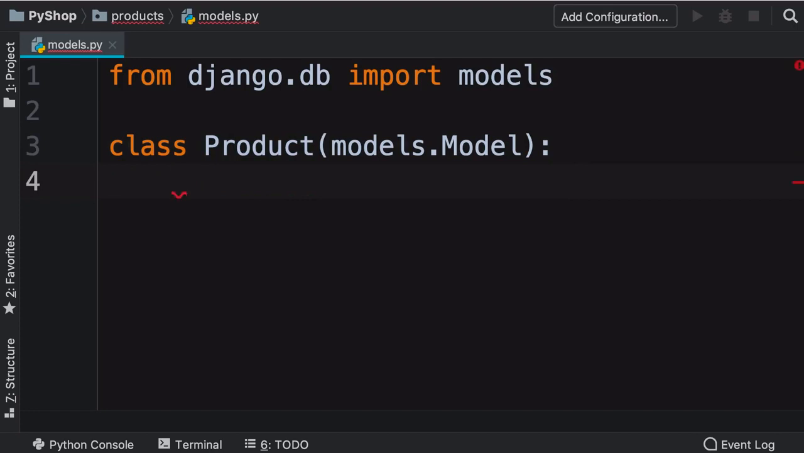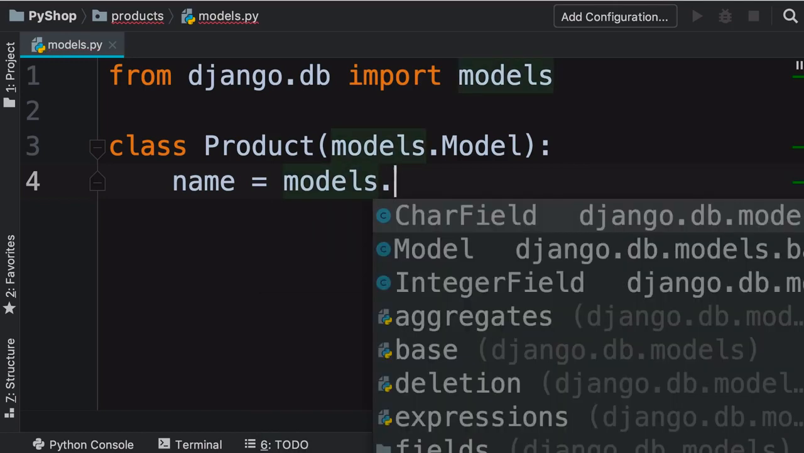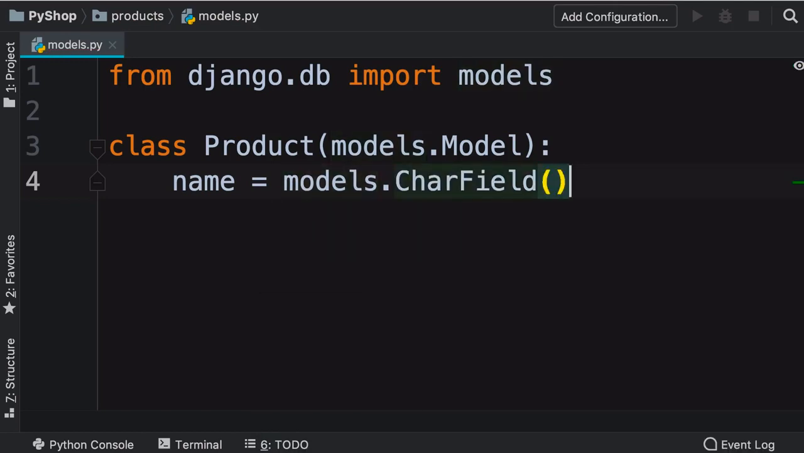Now in this class, we need to define a few attributes. What are the attributes of a product that we need to know in an online shop? We need to know their name, price, stock, image, and so on. So let's define a new attribute. We call it name, and we set it to an instance of models.CharField class.